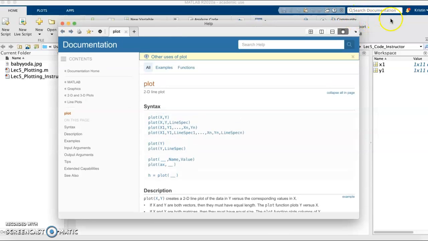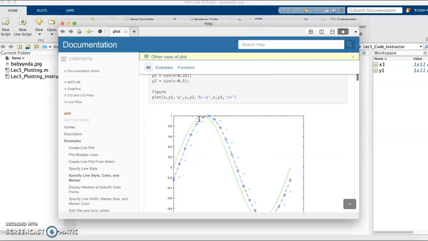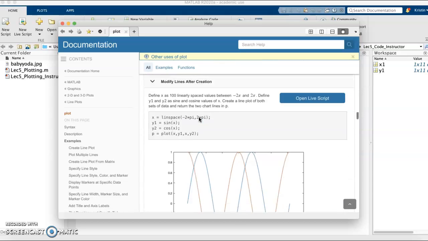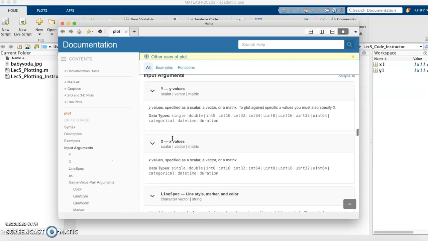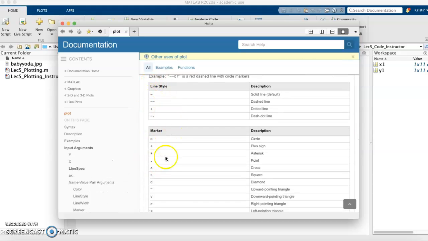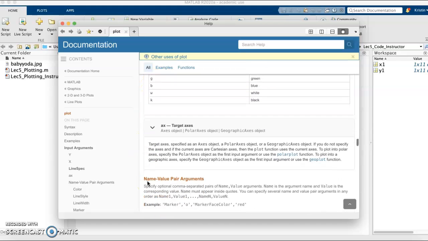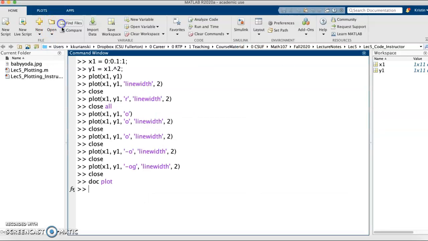So I encourage you to run the command doc plot, or you can search the plot command in this search documentation window up on the top right, and just see what the different options are. If you scroll down pretty far, they've got a bunch of examples you can try out for yourself. You'll see there's lots of different documentation about what the different line styles and markers are, what the default colors are. So look around at this, and hopefully that helps.